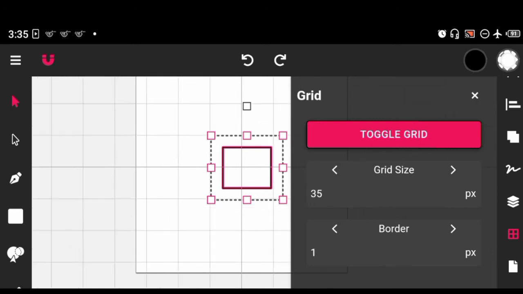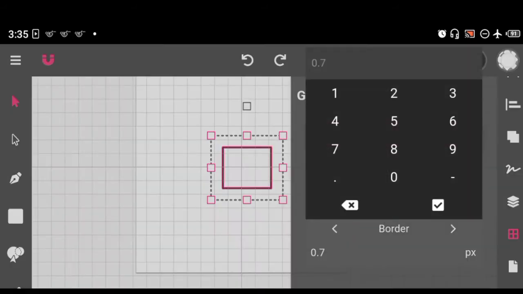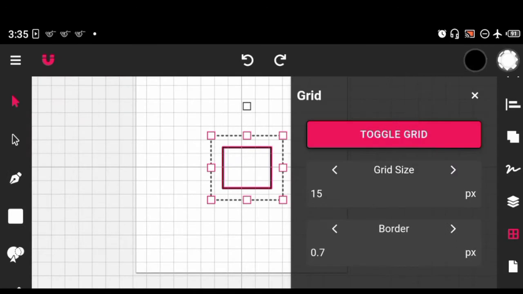And then we have snapping already on, so that once you move your object, it adjusts with the grid automatically. We also have the border. You can increase the border of the grid. I think this is the thickness of the grid. So we can see how the grid goes dim when we are reducing it.